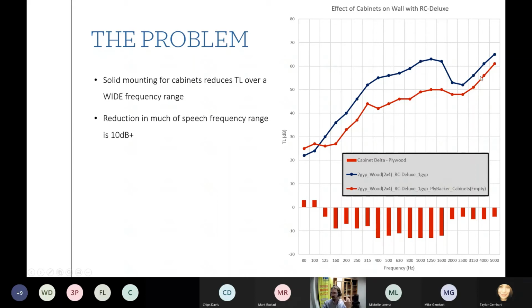The red line is the wall when we mounted the cabinets using plywood backing or OSB backing in between the resilient channel. So you can see that there are reductions at most frequencies. And in this range, which covers a lot of the critical speech frequencies, we see more than 10 dB reductions. So you see significant reductions in the sound isolation and noise reduction provided by this wall.